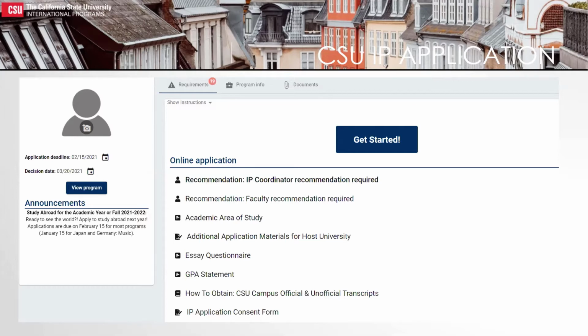Professors prefer that you give them at least 2 weeks notice before the application deadline. When you do reach out to them, let them know that this is a recommendation form. It's very short. It should not take them more than 5 or 10 minutes to complete it, but professors do want sufficient time to work on it.